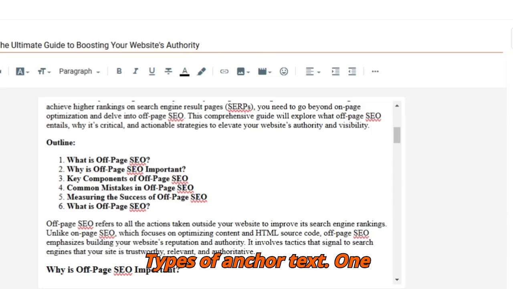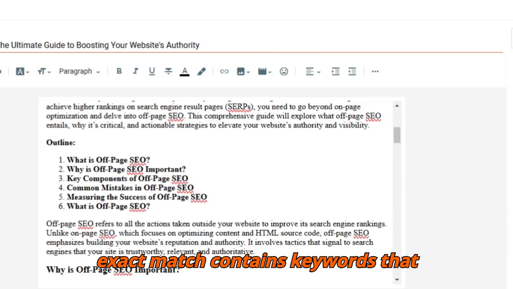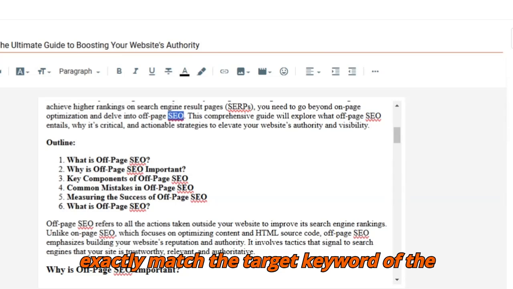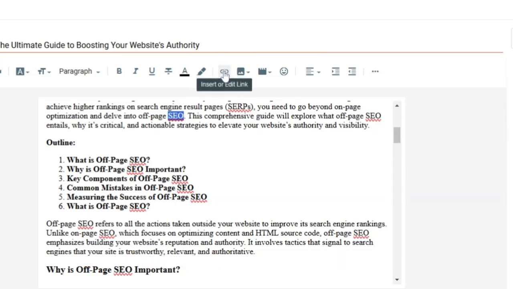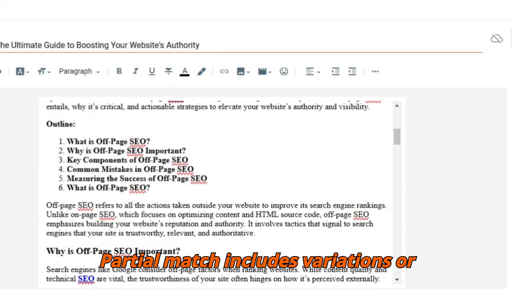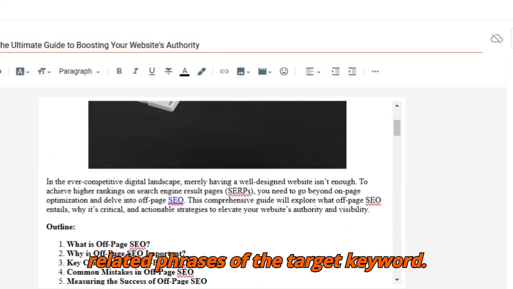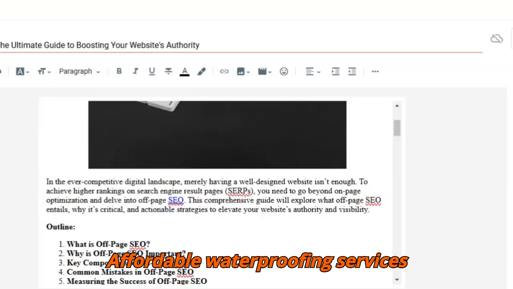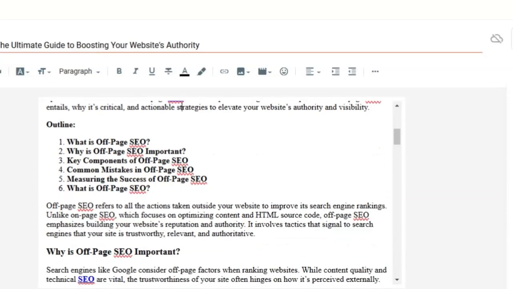Types of anchor text. 1. Exact match. Contains keywords that exactly match the target keyword of the linked page. Example, waterproofing services. 2. Partial match. Includes variations or related phrases of the target keyword. Example, affordable waterproofing services.